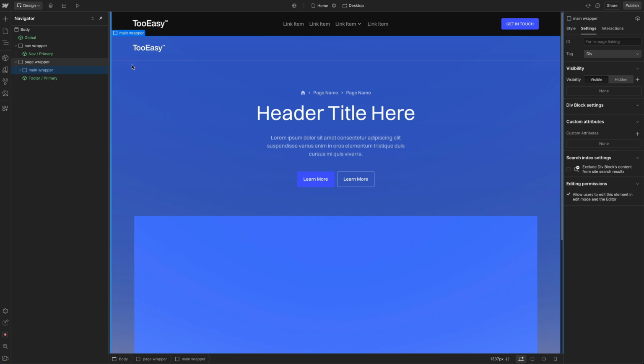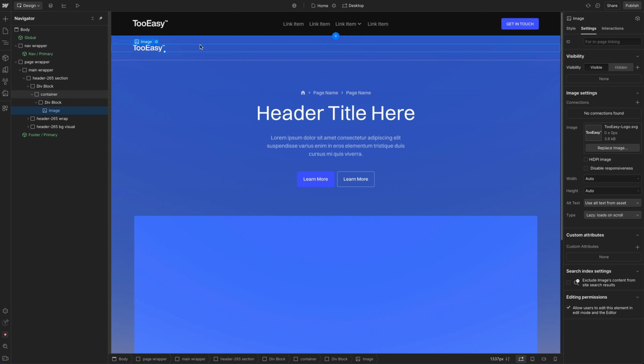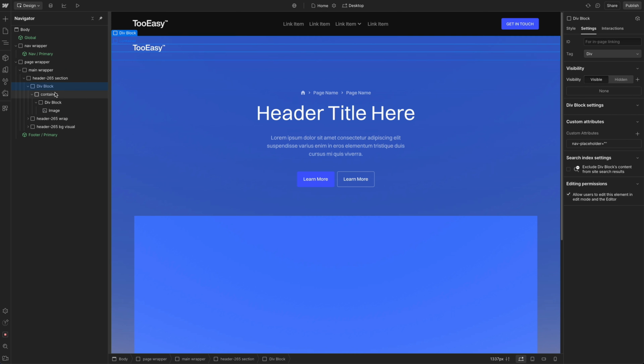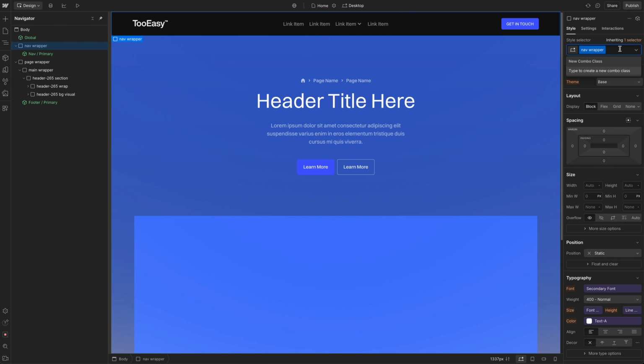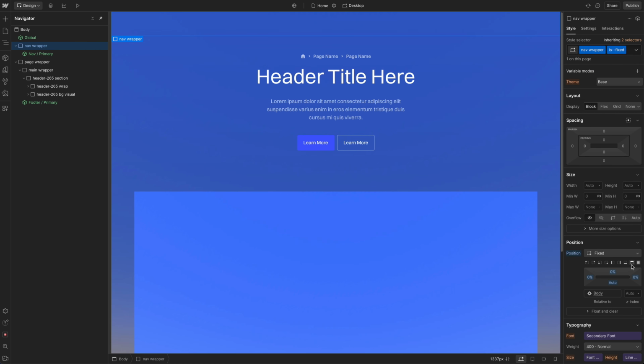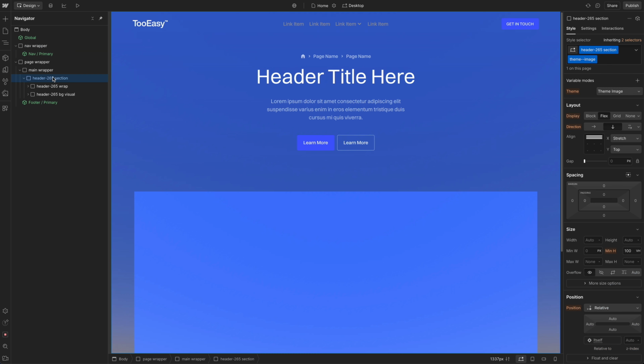Now you'll notice each of our header components come with a placeholder nav. So I'm going to remove that as we already have this on our page. Next, we're going to want to update our header so that it floats over the background image. I'm going to give the nav wrapper a combo class of isFixed and set the position to fixed top with a high Z index. You'll notice since our nav is fixed, we now need to add some extra padding to the top of the header to compensate.